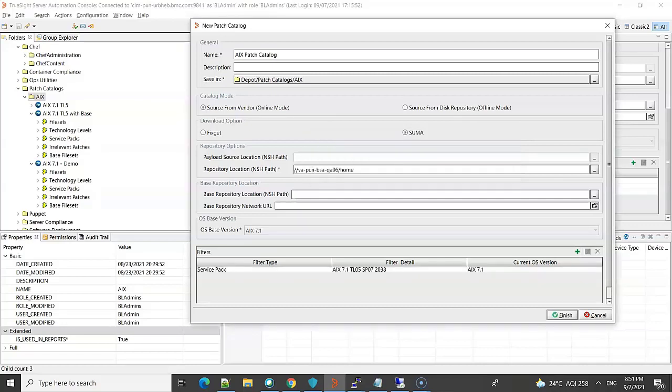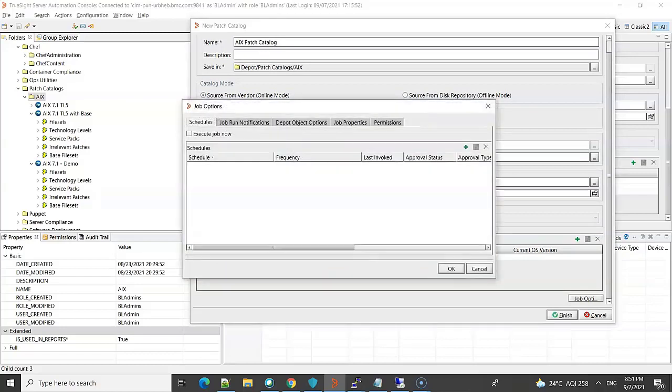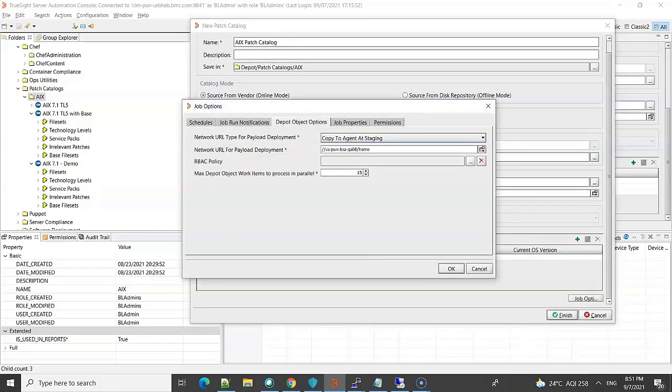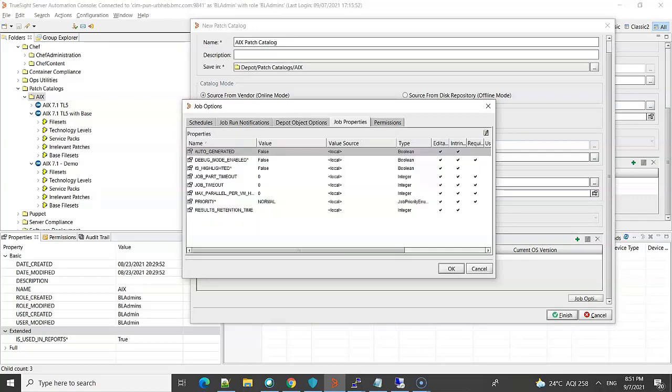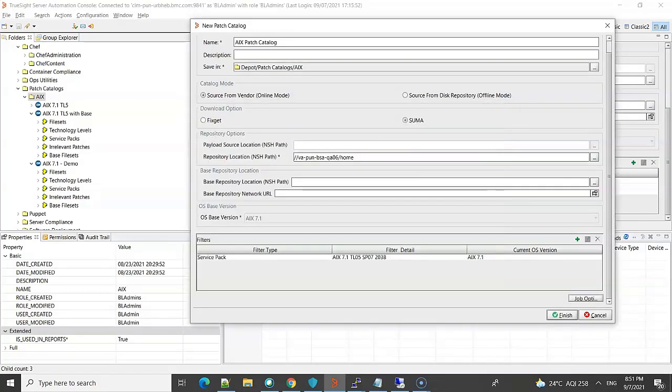So as I said, base repository is not mandatory. It is recommended that you add a base repository while creating a patch catalog as well, to make sure that the dependencies are resolved. But if you are confident that there is no dependency from the base file set on your AIX machine, you can just keep it as blank. So yeah, now hit job options. So these are the same job options that we have for any other patch catalog update job. I'll just hit OK and finish.